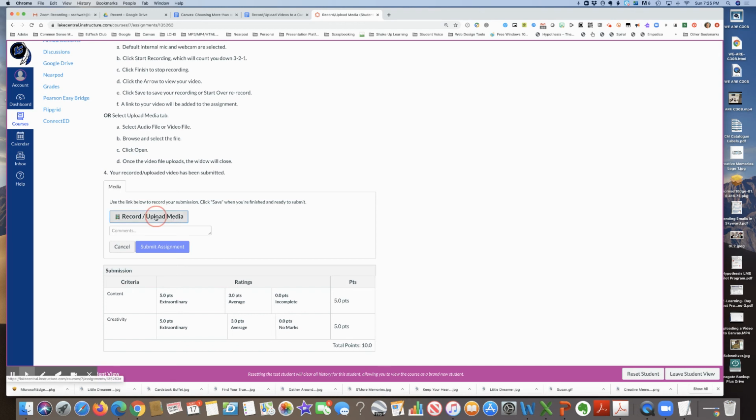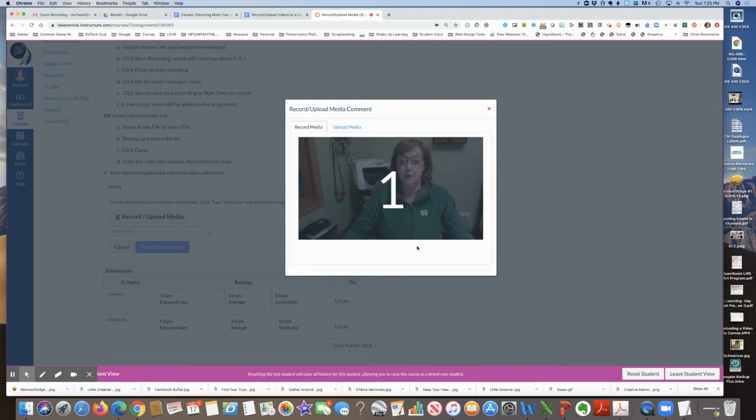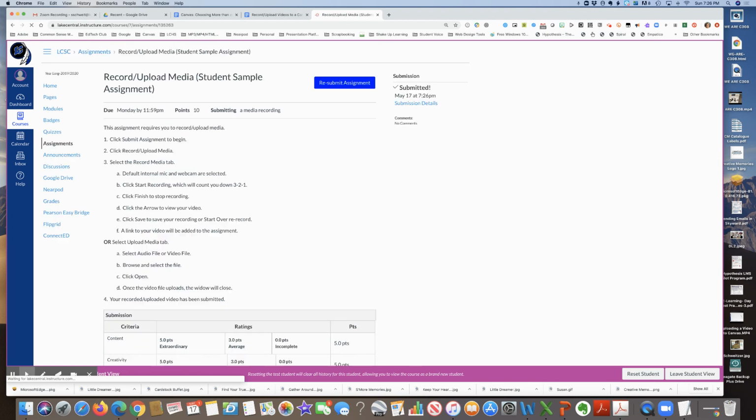To begin, they will click on that, and then it will bring up the Recording or Uploading Media box. They will simply click Start Recording and be counted down to create their video. Once they have finished, they will click on Finish, and then they may view the video to make sure that it's exactly what they want, and click Save, or they can click Start Over to begin. But if they're satisfied, they'll simply click on Save. That video will now be added to the assignment, and they'll click on Submit Assignment to finish the process.